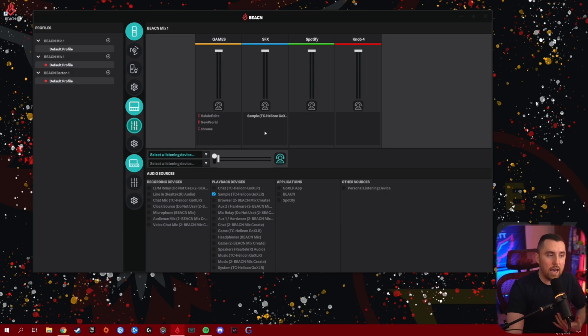Now, you may ask, okay, well, how do I get audio sources in here? Well, they've made it super easy because down underneath here, they give you all of the recording devices being recognized by your computer, all of the playback devices being recognized by your computer, and then any application that's open and running, as well as other sources over on this side. And so for instance, let's say I want to add Spotify to my Spotify track over here. I can just grab it, drag it, and drop it, and now it's there. If I want to put it over here on knob 4, I can grab it, drag it, drop it, and there it is. It's now assigned to knob 4.